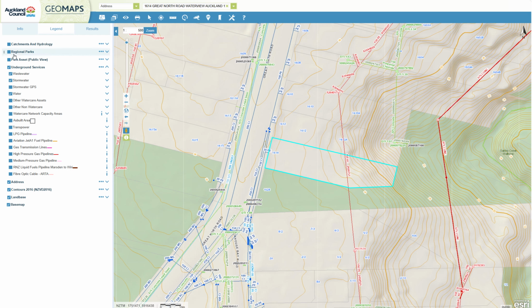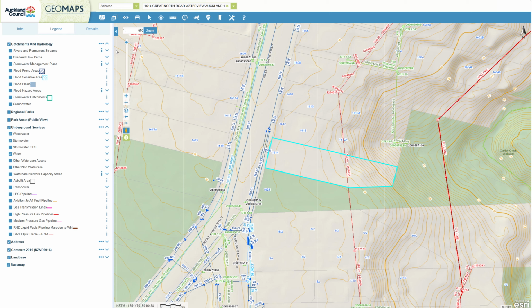The next layer we'll turn on will be catchments and hydrology. So this shows us the rivers and permanent streams, which is helpful to understand how close you are to a river, the overland flow paths, the flood prone areas, the flood sensitive areas, and the flood plains. So that gives you a good idea of where you can see the start right here of an overland flow path forming down to where the river is, and you can see the floodplain area running around the outside of it.